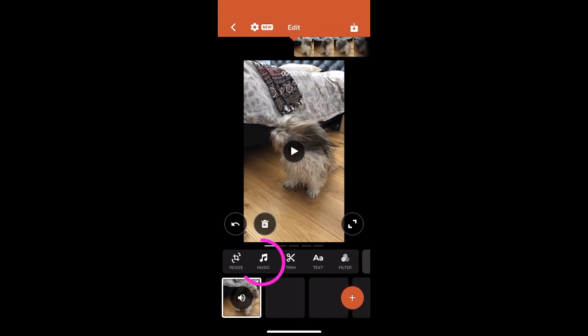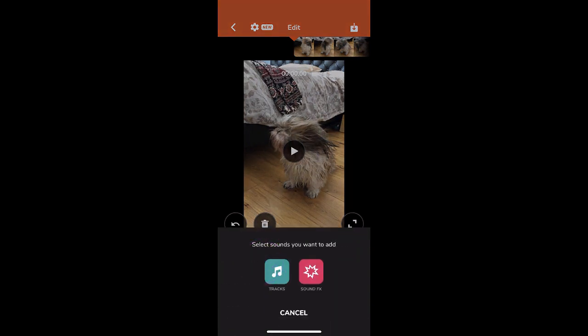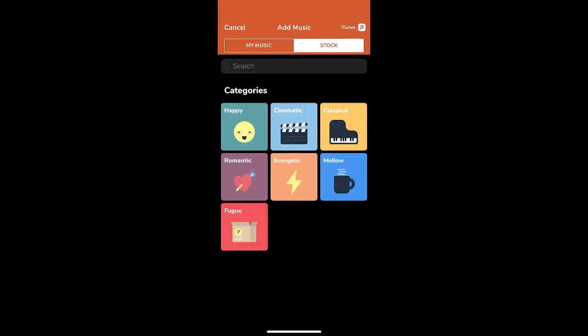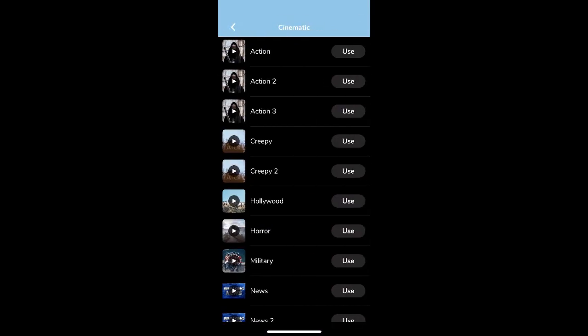Next you can do music, so you can add music to it. You can have the tracks that are inside the editor. So there's some stock ones here that are not too bad. To find them, you just click the play.